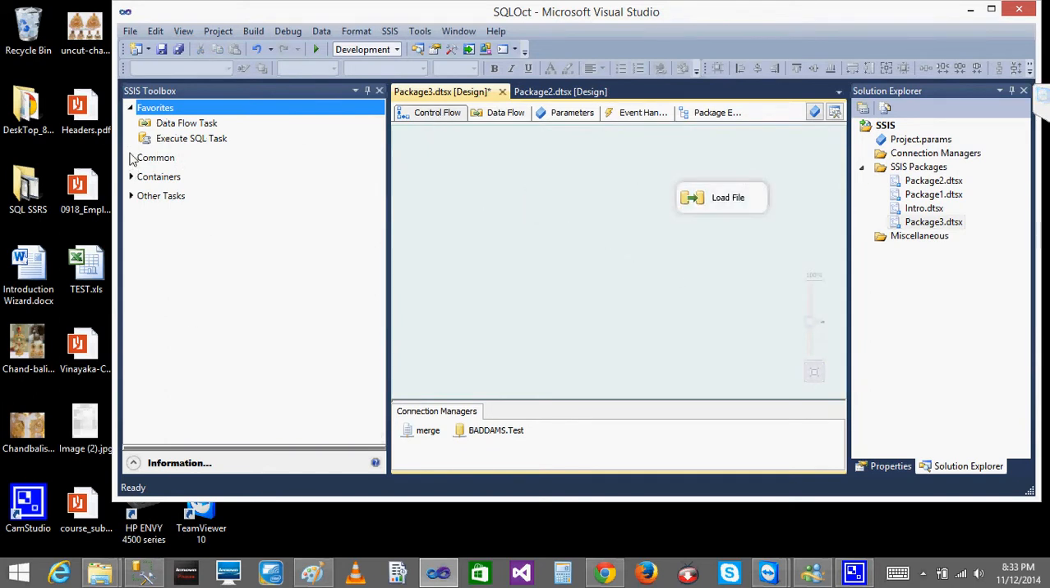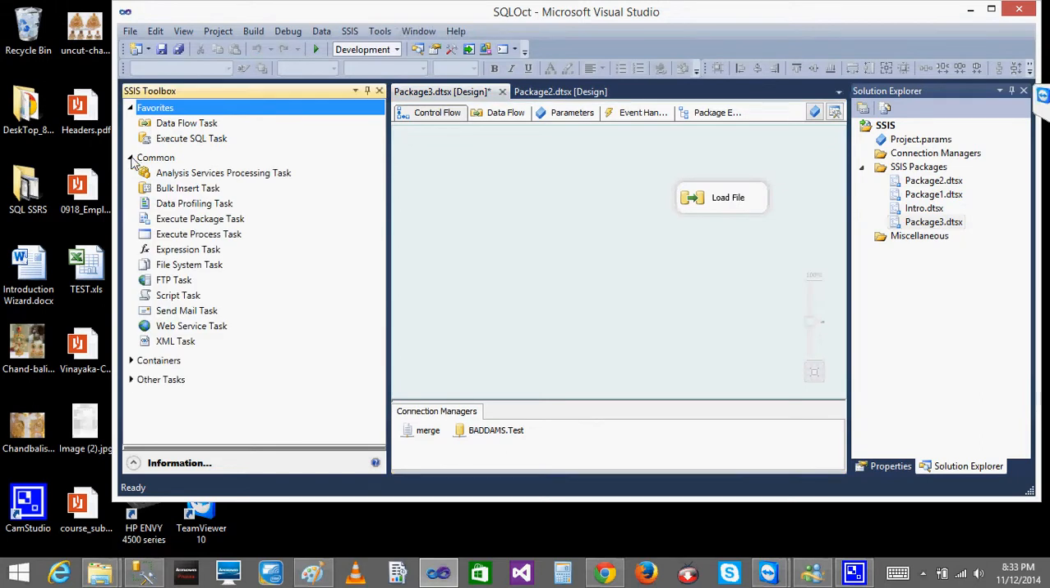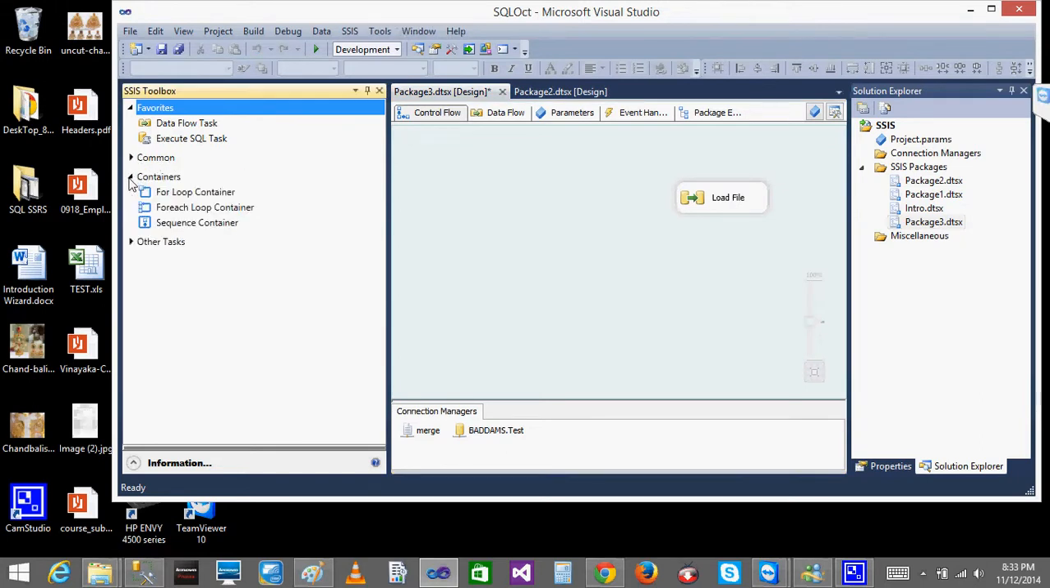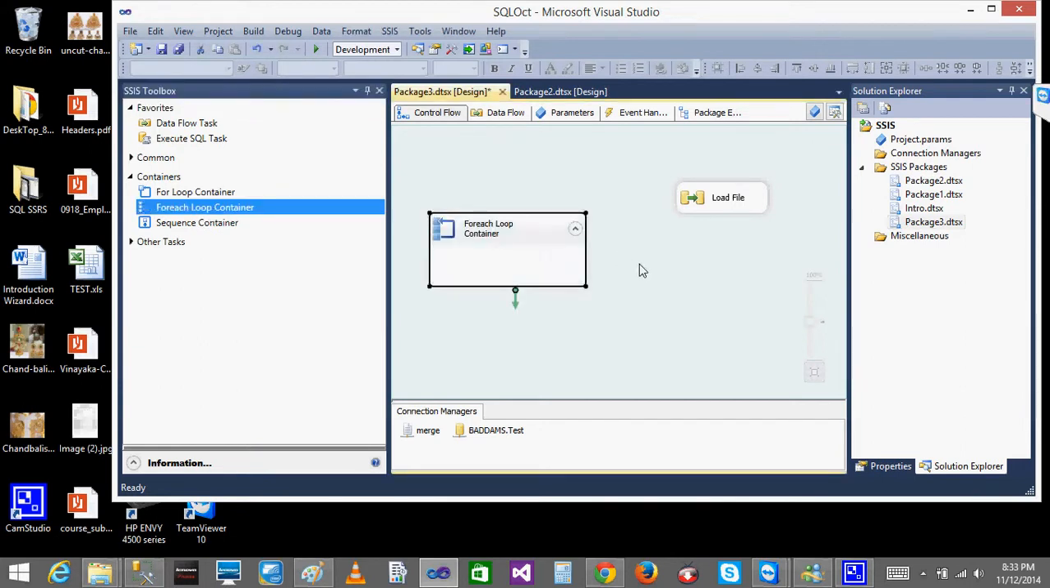Now, in the containers you will be having a container called ForEachLoop container. Drag and drop the ForEachLoop container. What this container is going to do is run for a number of files. Not only files, we can do it for many other options, but here we are looking at files.